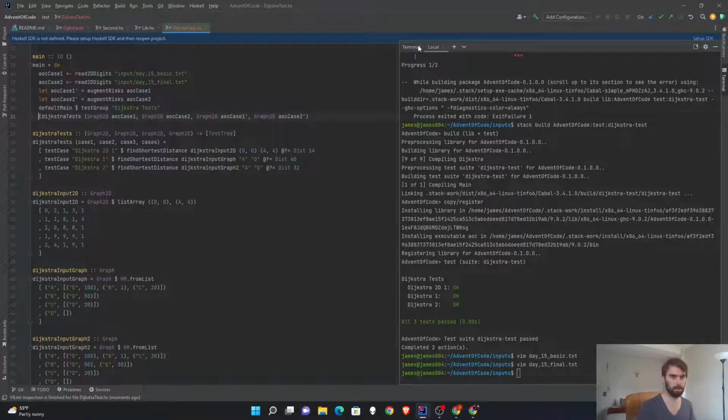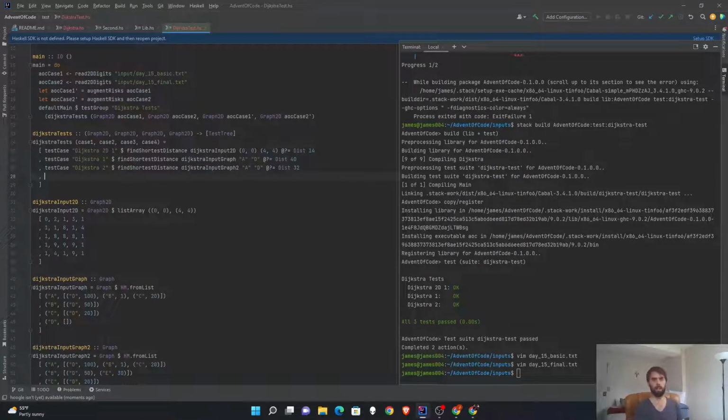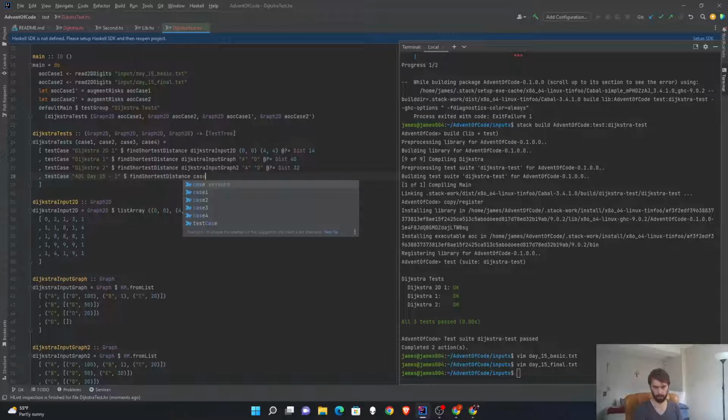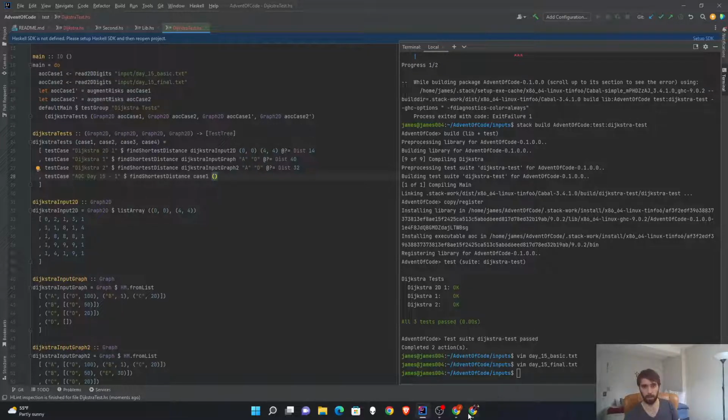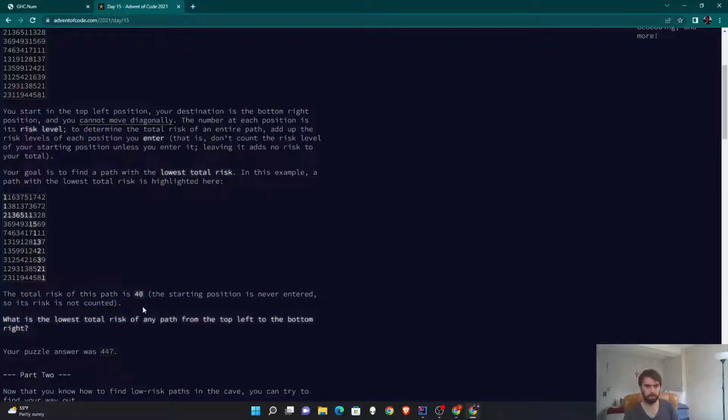Let's just bring that down. And now, see day 15, 1, find shortest distance, case 1. I need my bounds, I need my starting positions, which for the first few is easy enough to do. For the very first case, I think it's easy enough to count: 1, 2, 3, 6, 7, 8, 9, 10, so it's just 0, 0, 9, 9.